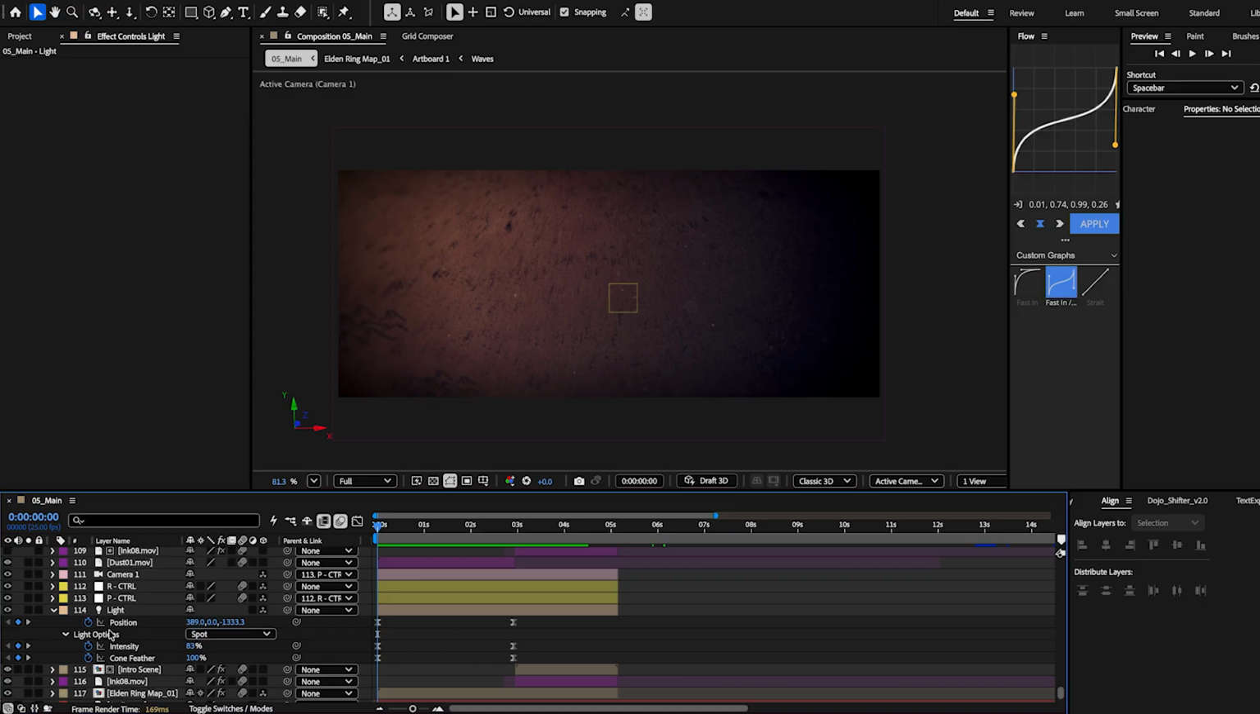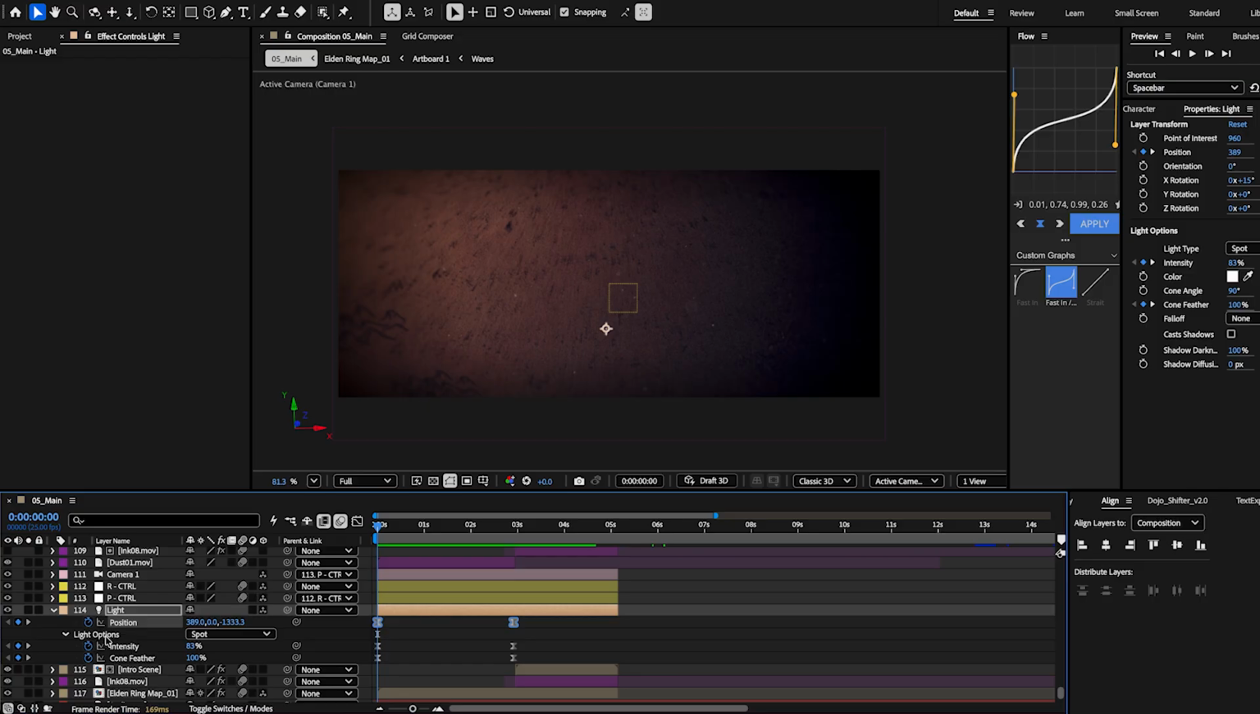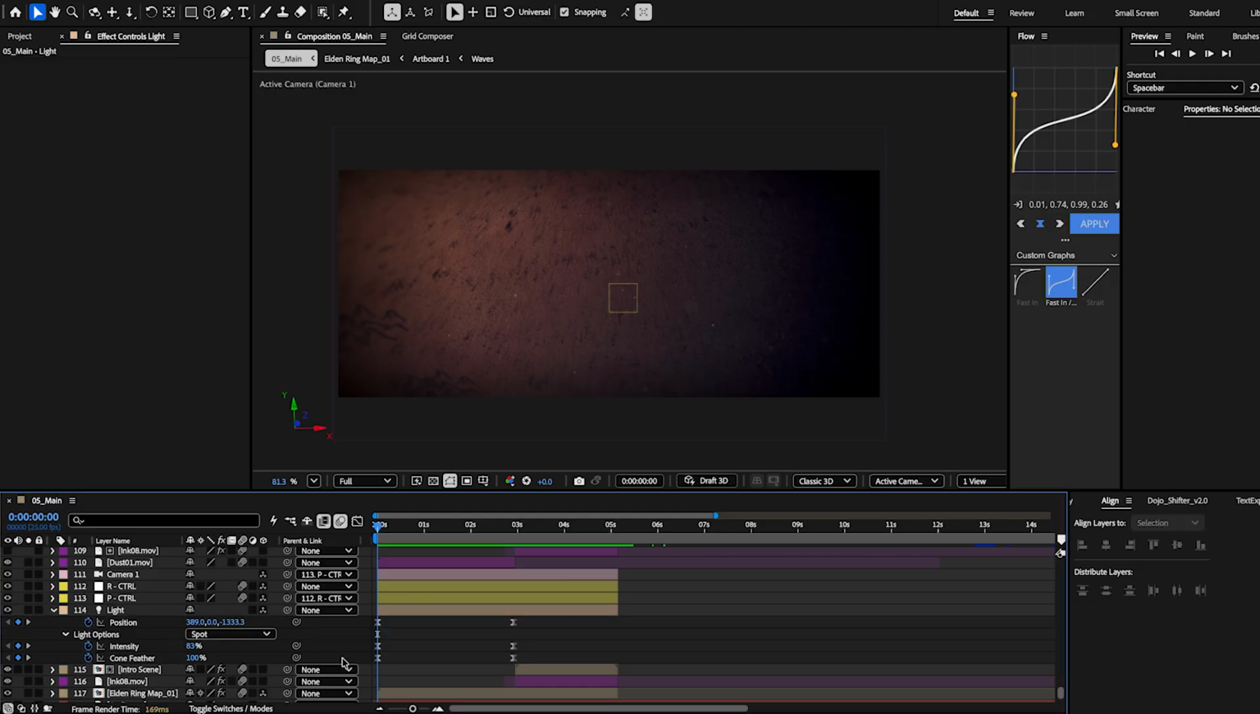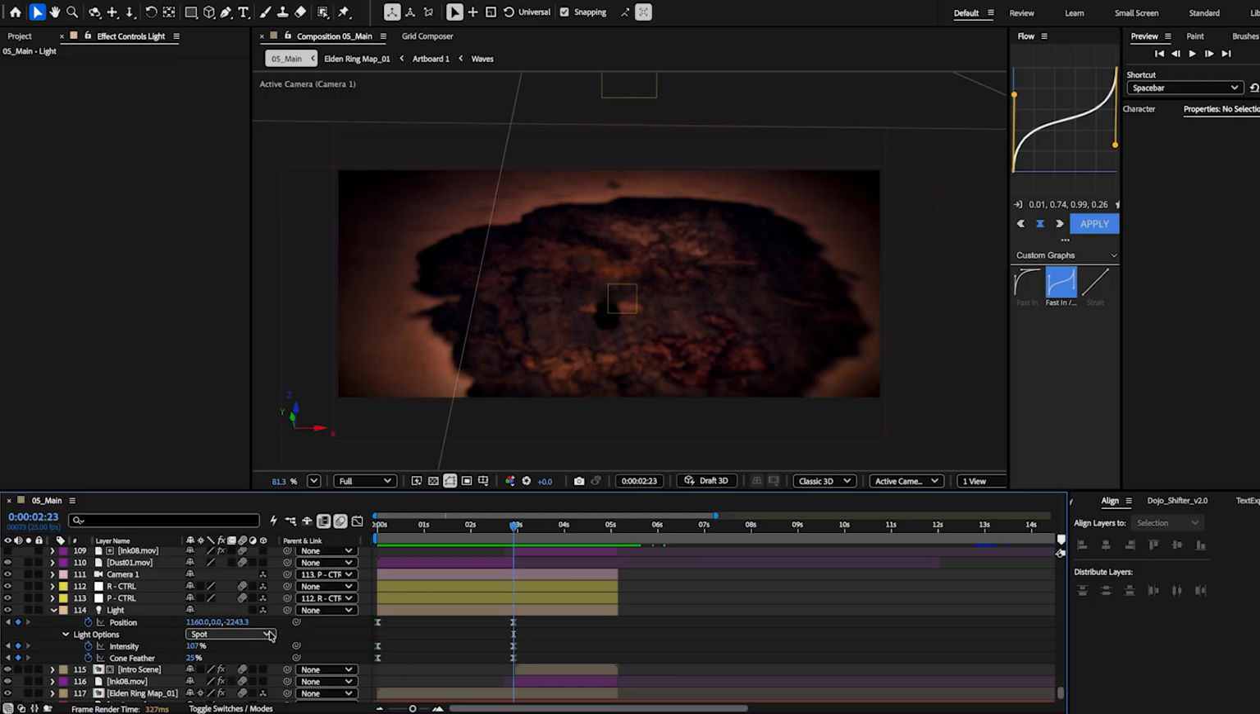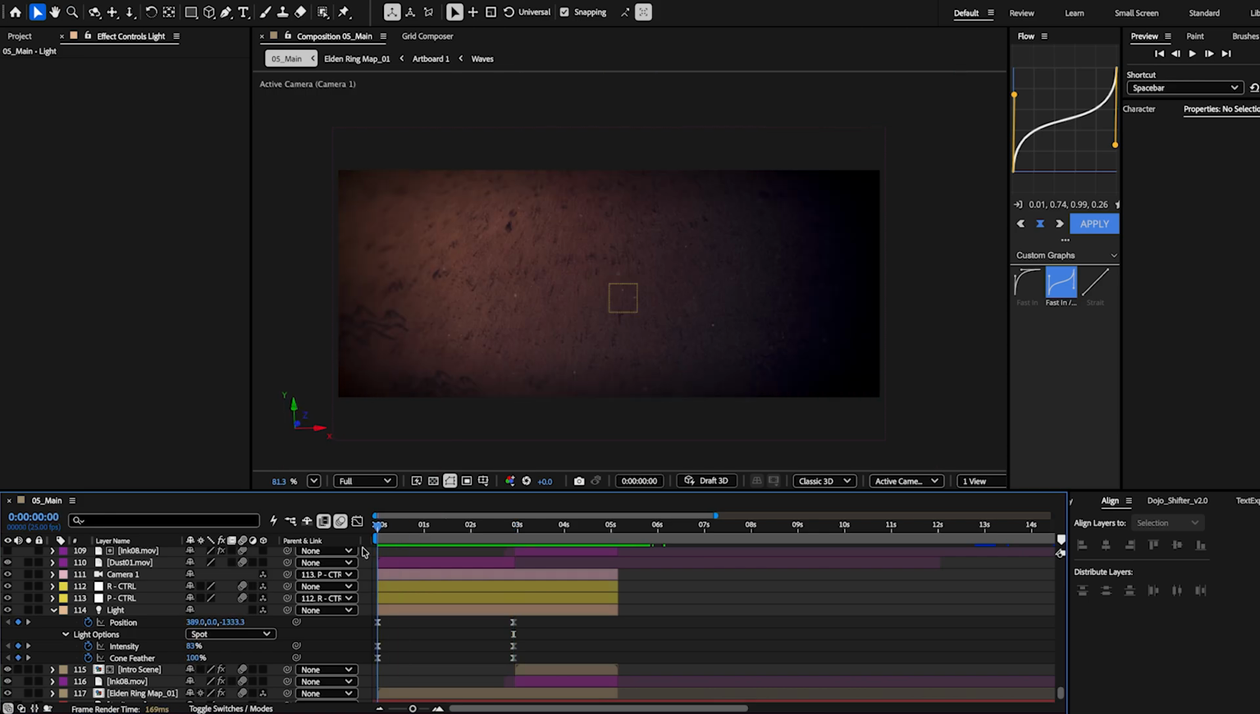But so I have position keyframe. In the light options, it's set to a spot. The intensity here at the start is at 83. The cone feather is at 100. And then it gets to, you know, obviously change the position. The intensity bumps up to 107, and the cone feather goes down to 25.